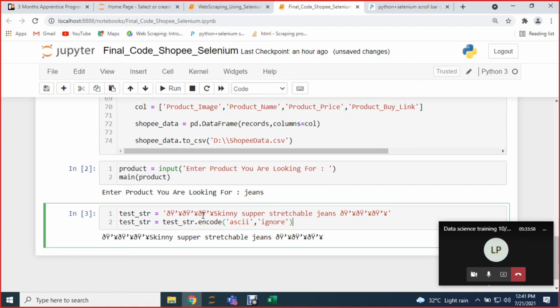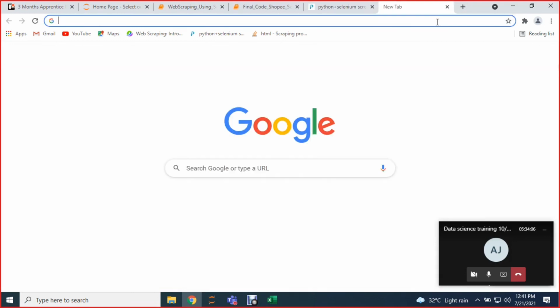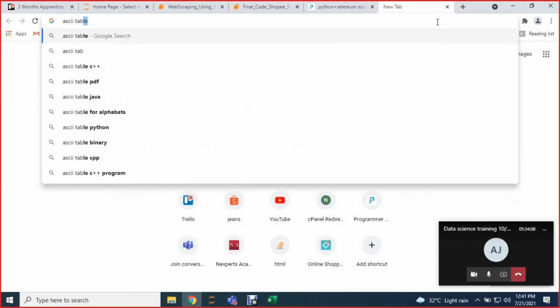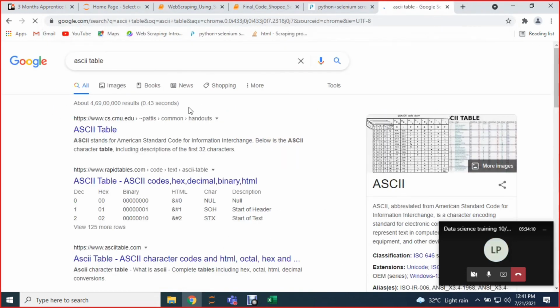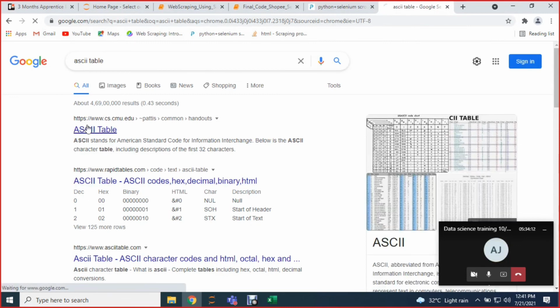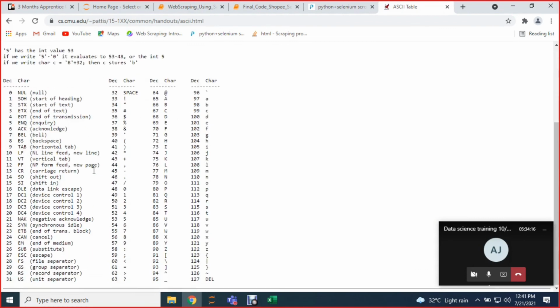Okay, so now guys, what this ASCII ignore will do, see, in the ASCII table there is no meaning of these characters. First of all, what is an ASCII table? I would like to show you. See guys, this is going to be an ASCII table. In the ASCII table you can see that there is no value for these special characters.